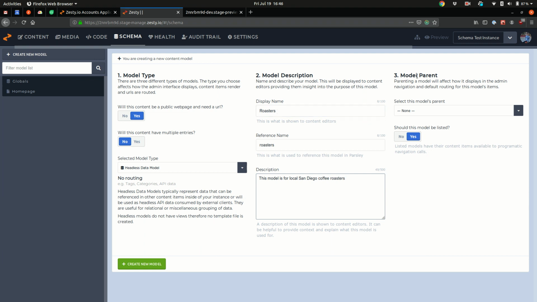Then on step 3 here, I can determine whether or not this model is parented to anything. Parenting a model will affect two things. It will, one, affect the admin interface of how it displays inside the content editor view, as well as the default subpath of items created in that model. So I want this set of data to show underneath the home page within the content editor view. So I'm going to select home page.